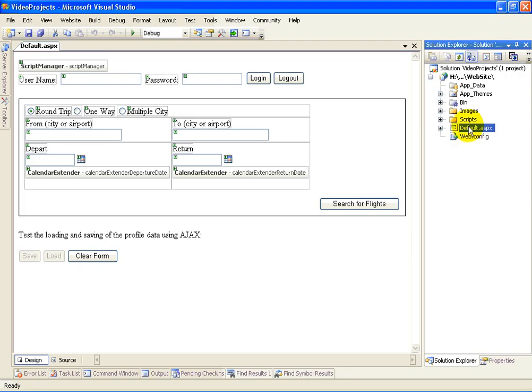First, let's look at default ASPX in the design mode to get a perspective on the elements that are used on the page. We have the required script manager for AJAX functionality, ASP label and text boxes for username and password, input elements as buttons for login and logout, option buttons for the type of trip, ASP label and text boxes for from and to city, as well as the depart date. Notice that we use the calendar extender there. And then the return date has the same ASP label, text boxes, and calendar extender. We have an input element as a button for search, and then several input elements as buttons for testing the page.